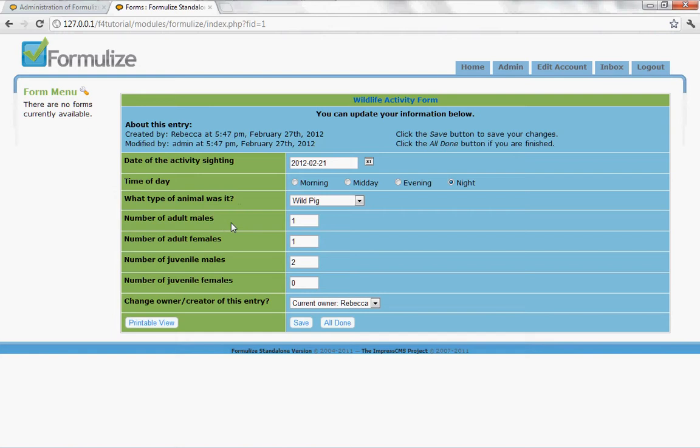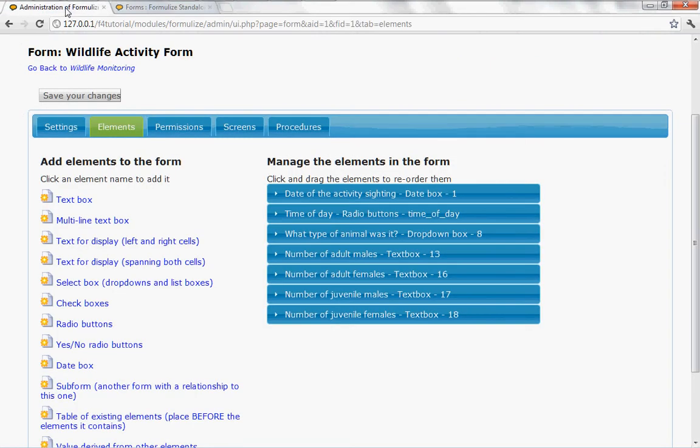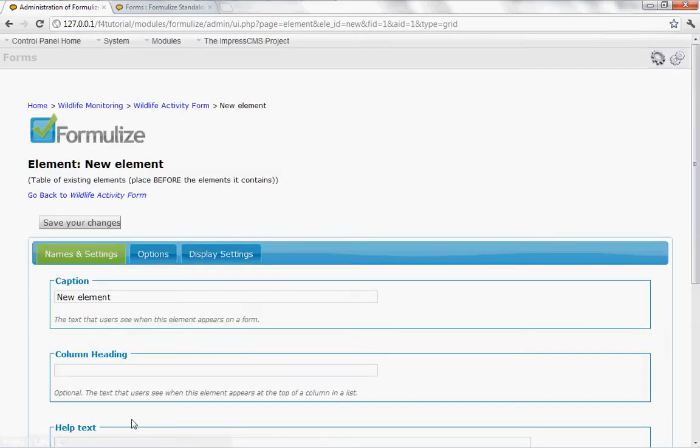And for the numbers, it's like number of adult males, adult females, juvenile males, juvenile females. So there's the numbers that have been recorded. But it's pretty plain vanilla layout, and especially for a long series of elements, that might not be appropriate. So you can add a table like this.